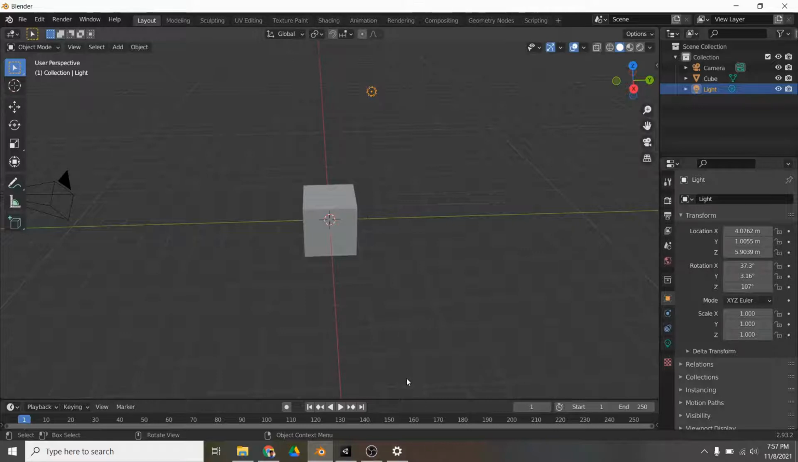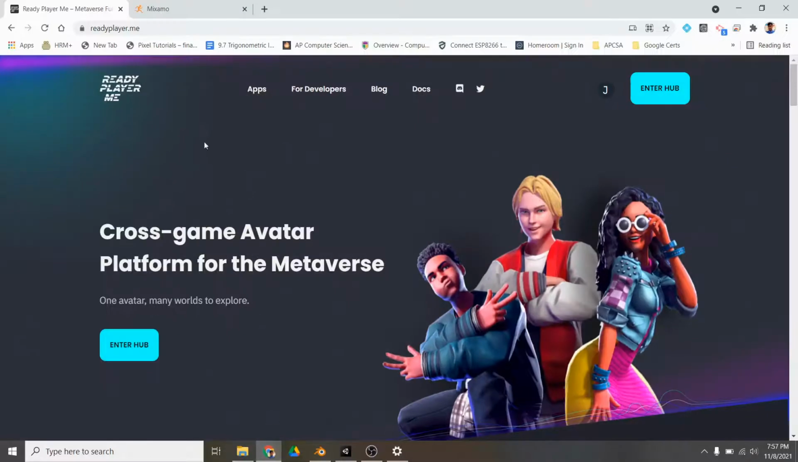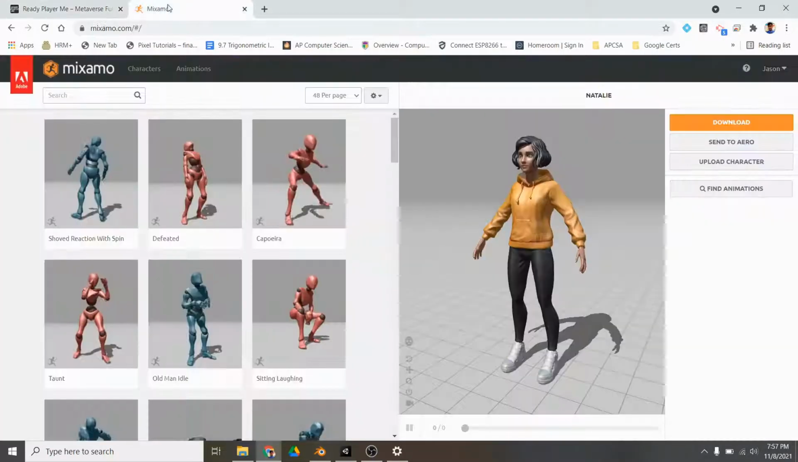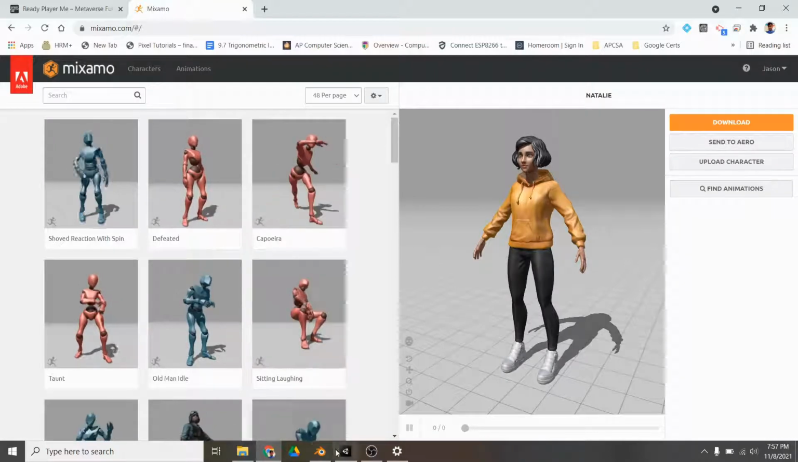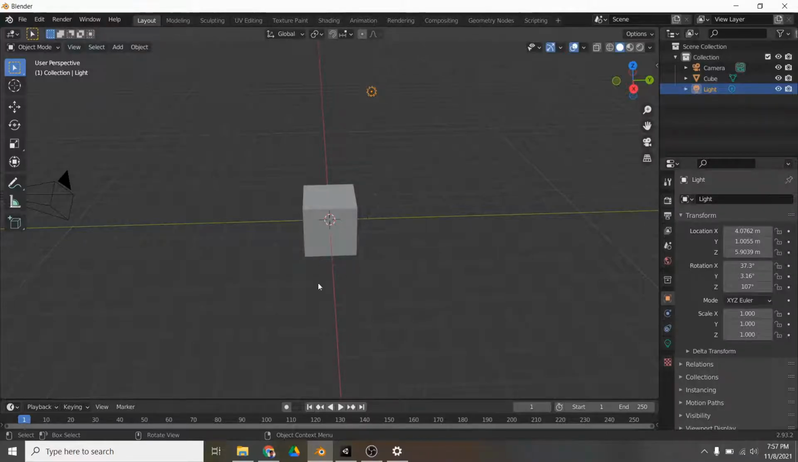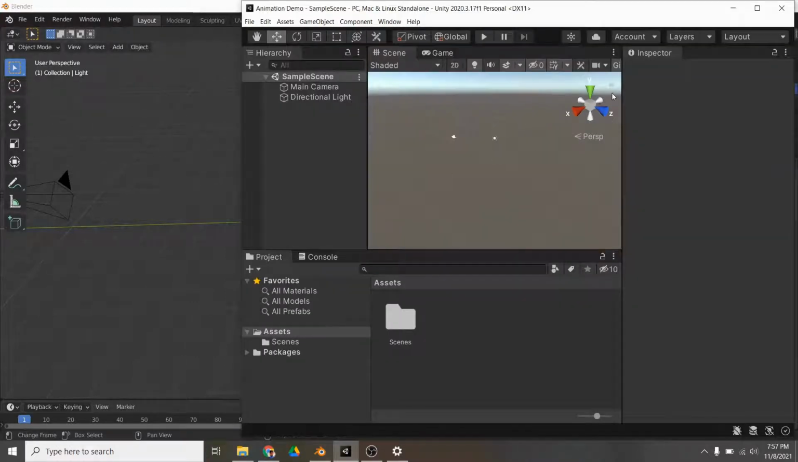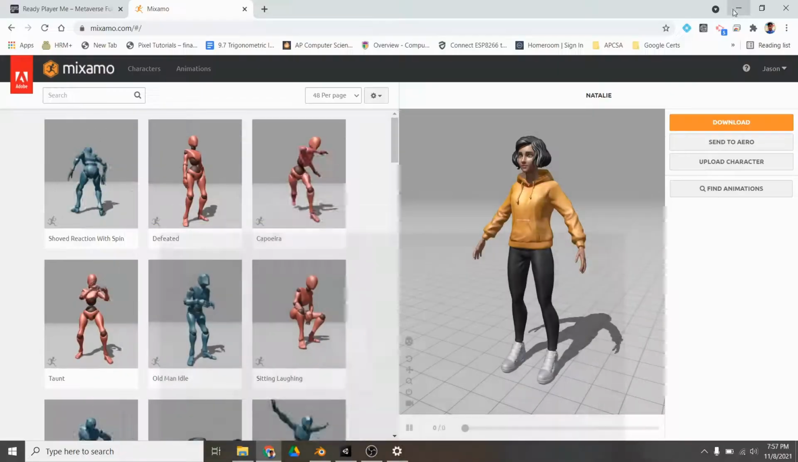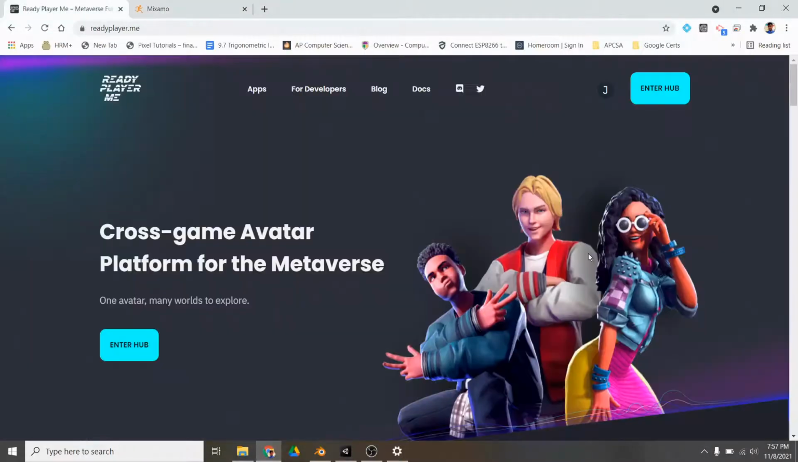So I'm assuming that you can do a lot of the setup on your own, so I just want to point out that I have signed up for an account with Ready Player Me. I have signed up for an account with Mixamo. I've downloaded and installed Blender and started a basic project, and I have downloaded and installed Unity and started a blank project. Other than that, I'll be starting from scratch, so let's go ahead and go to Ready Player Me.